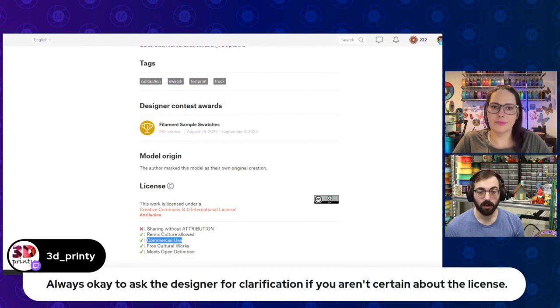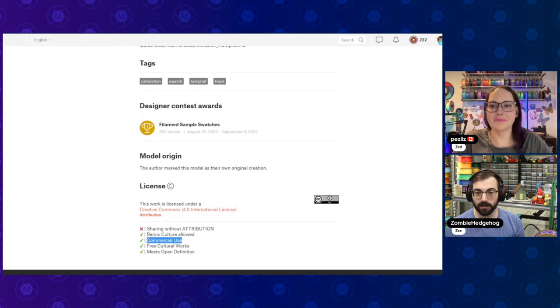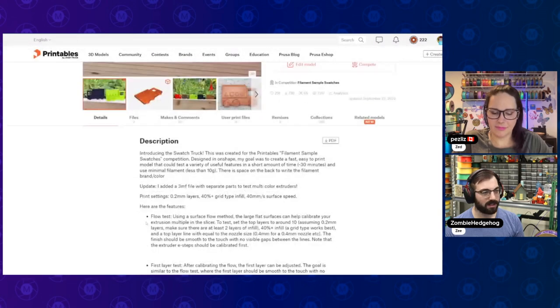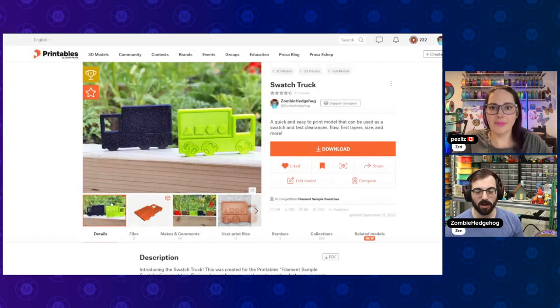This was designed in Onshape. I do not pay for Onshape. I cannot sell models that I develop in Onshape, so it's not available for commercial use. Also, always click this sharing without attribution option. Don't just allow people to take your model and do whatever they want with it. Make sure that they're sharing the time and effort that you put into making a model like this.